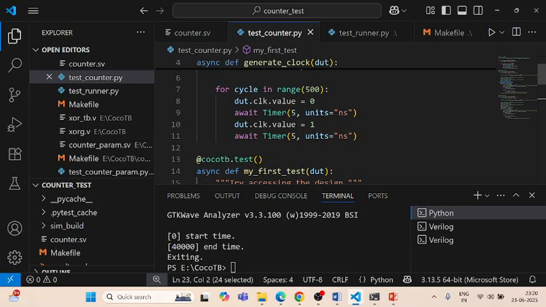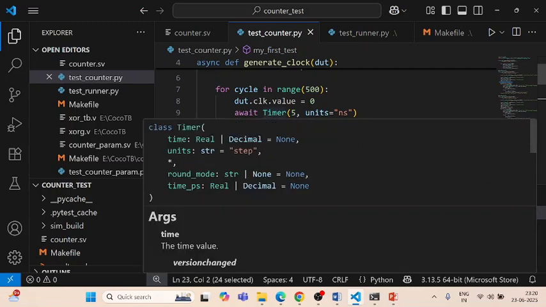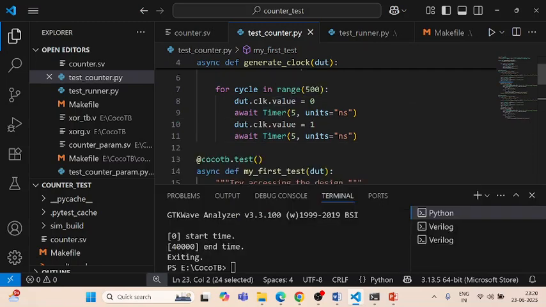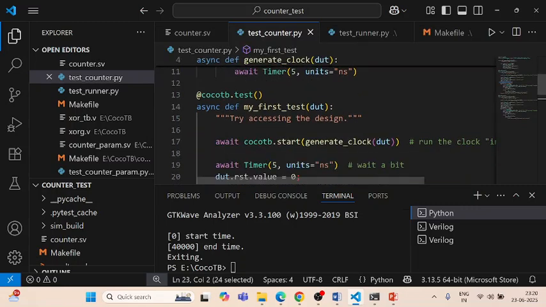So await Timer, right? That's a real timer. We can give the units as nanoseconds, picoseconds, or others. So this particular loop runs 500 times; 500 clock cycles it will generate. Now I'm going to run two tests. One test is for up counting, another for down counting.